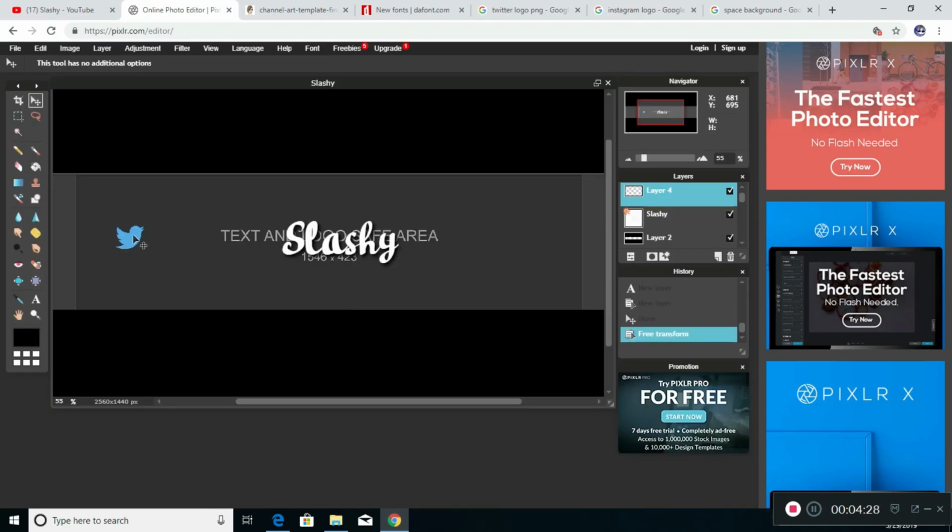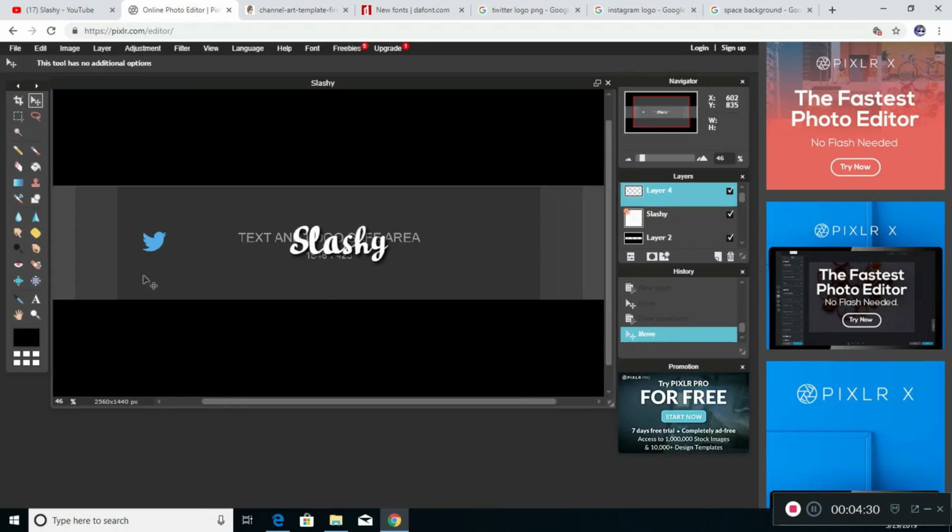Now the thing is, if you put this Twitter logo or any text on this area right here, the lighter gray ones, some of it cannot be seen anymore, because the safe area of the text is only in this area right here, this gray area. So if you're going to put it right here, it might be invisible in the channel art for your YouTube channel.